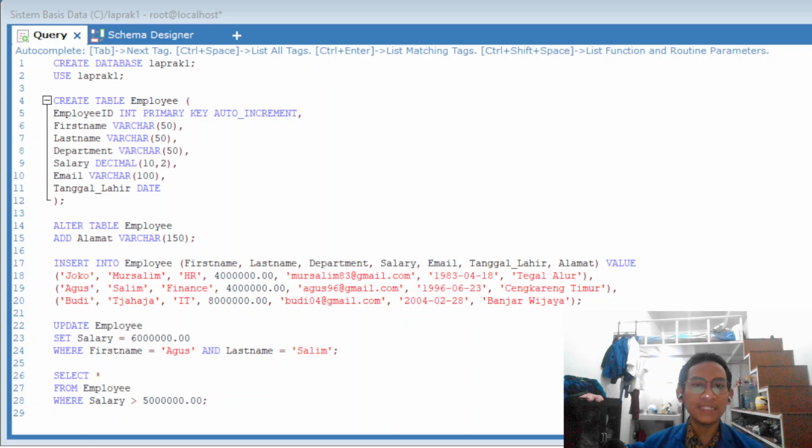Each command plays a crucial role in managing data effectively. The create and alter commands focus on structure while insert, update, and select deal with data manipulation. Together, they form a foundation of SQL database operations.